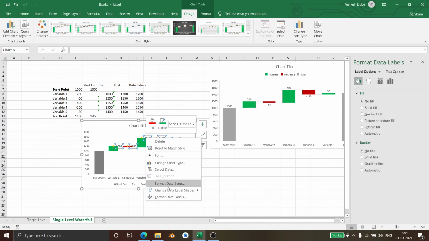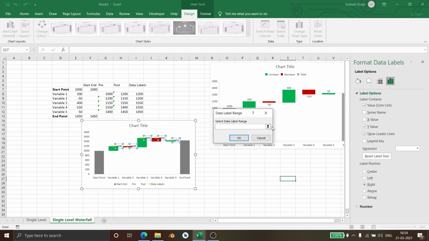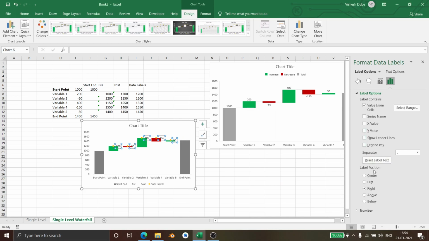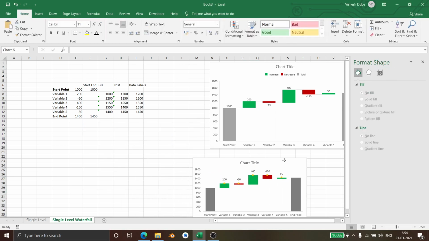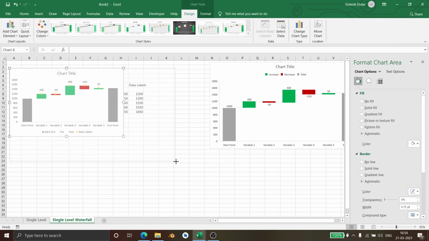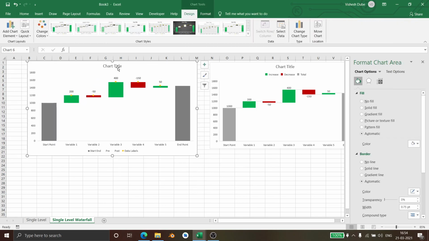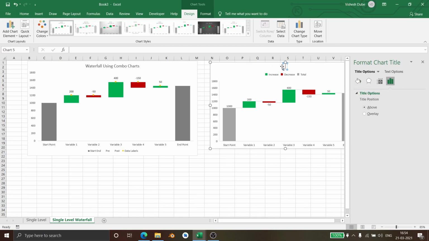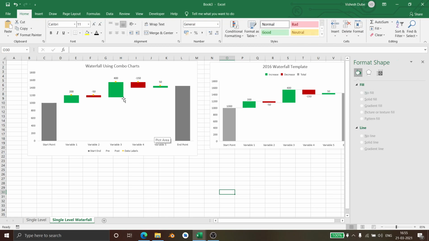You can again right click, format data labels, value from cell, select the data range. That's okay. Remove these two, go up. Here you go. So the same chart. This is the waterfall using combo chart, and this is the predefined 2016 waterfall template. In the next video, I'll be teaching you to make a multi-level waterfall chart.